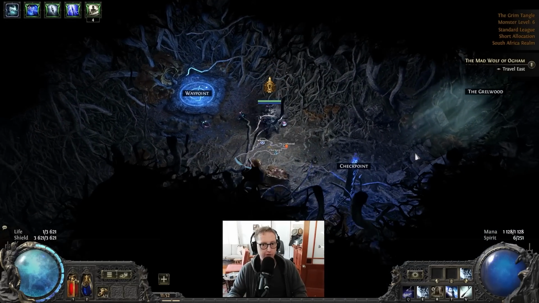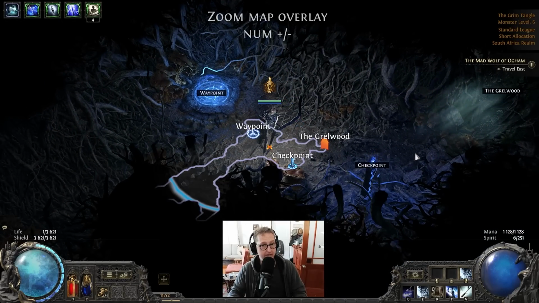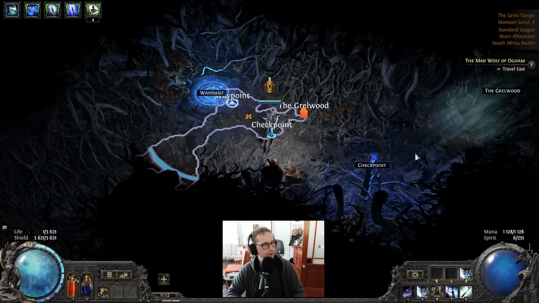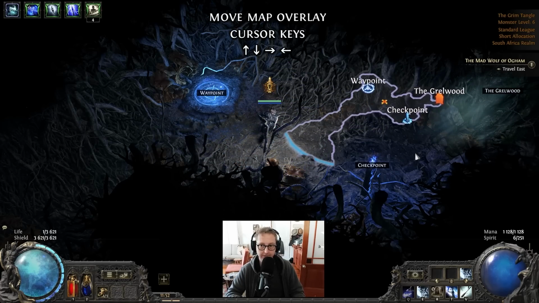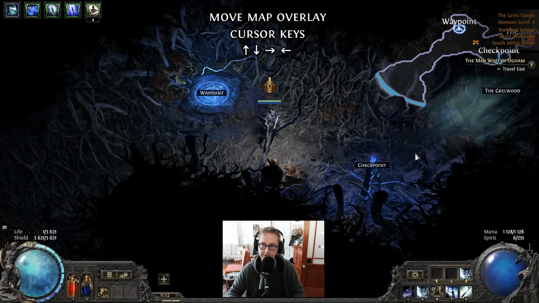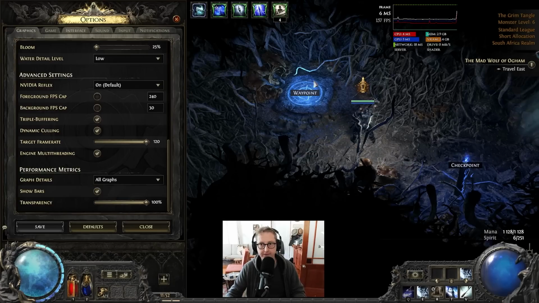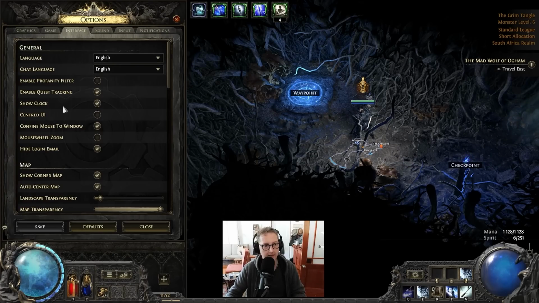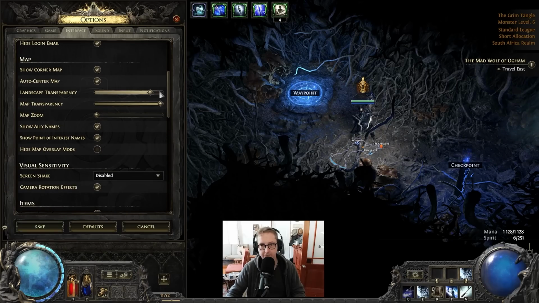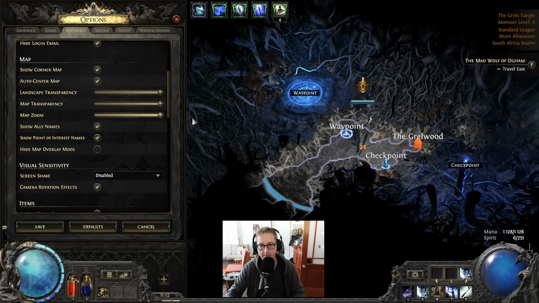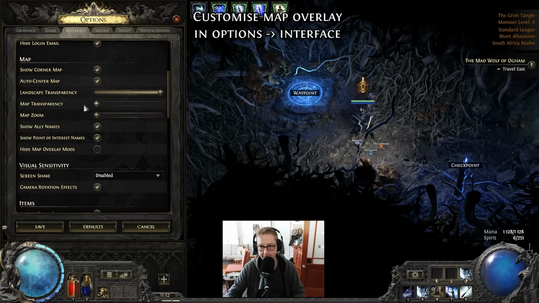Another useful one is that you can make your map bigger and smaller by using the numpad plus and minus keys like this. And then you can also move it around with the cursor keys. So if you want to just see better where you're going, you can do that and then zoom it out. You can also change the transparency of your map by going into options and then into interface, and you can change the landscape transparency, map zoom, and map transparency.